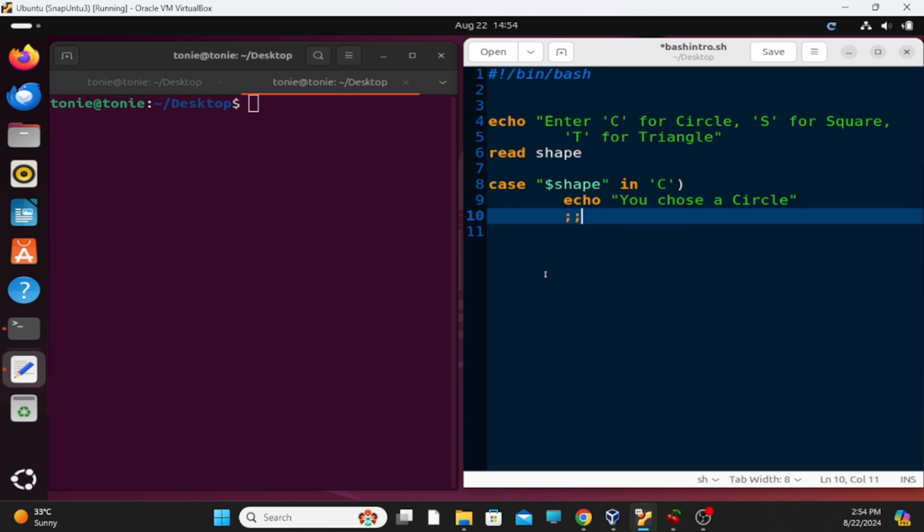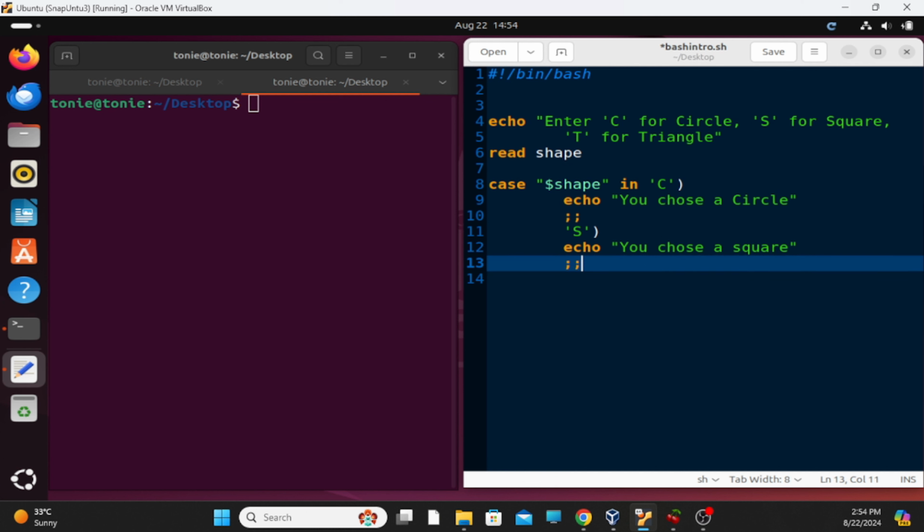Otherwise, you need to keep going down. So if C, you chose a circle. If the user typed S, and I close with a parenthesis, then echo, you chose a square. Also, I break it with double semicolons. If it's T, again, it needs to be capital T in our case. Echo, you chose a triangle.